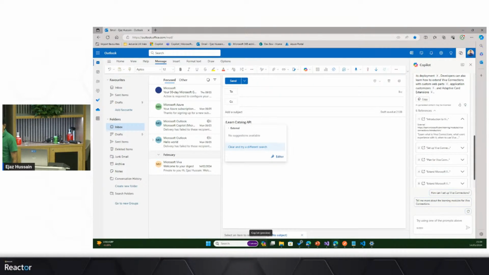As soon as I select the module, it inserts the same adaptive card which I've specified. That's the experience I wanted. So that's probably something to work on. That's the experience from Outlook as well. So quickly to wrap up, I don't want to take lots of time.